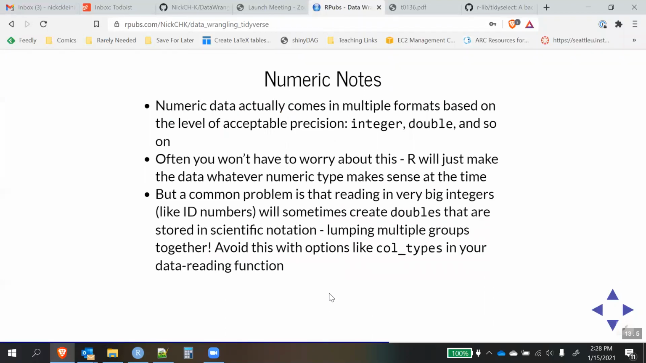Some notes about numeric variables. As I mentioned, numeric comes in multiple different formats based on the level of precision that you want. There's integers, doubles, and so on. Often you don't have to worry too much about it. R will often just convert the number into whatever format you need at a particular time. One common problem with this that you might run into, though, is if you have a very big integer. So let's say you have an ID number. You're working with some data, and it's got an ID number for a particular observation. It's like a 15-digit number.